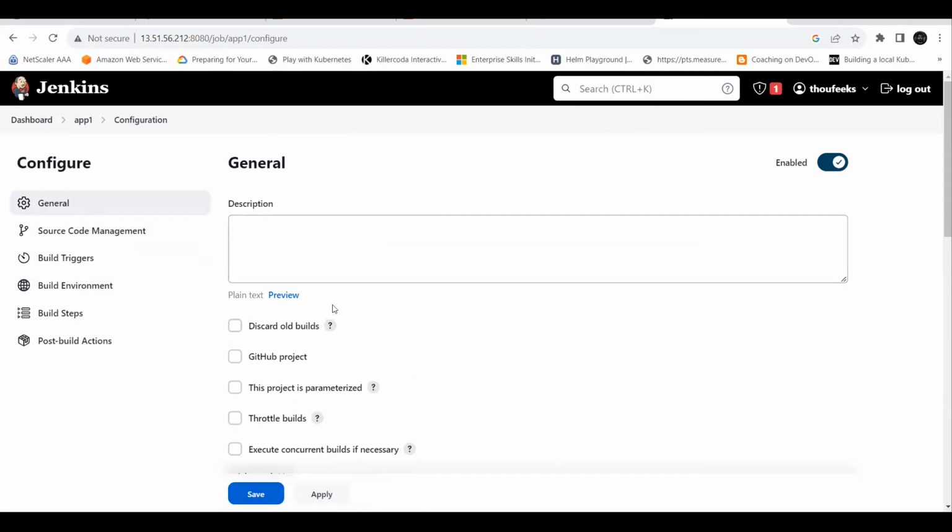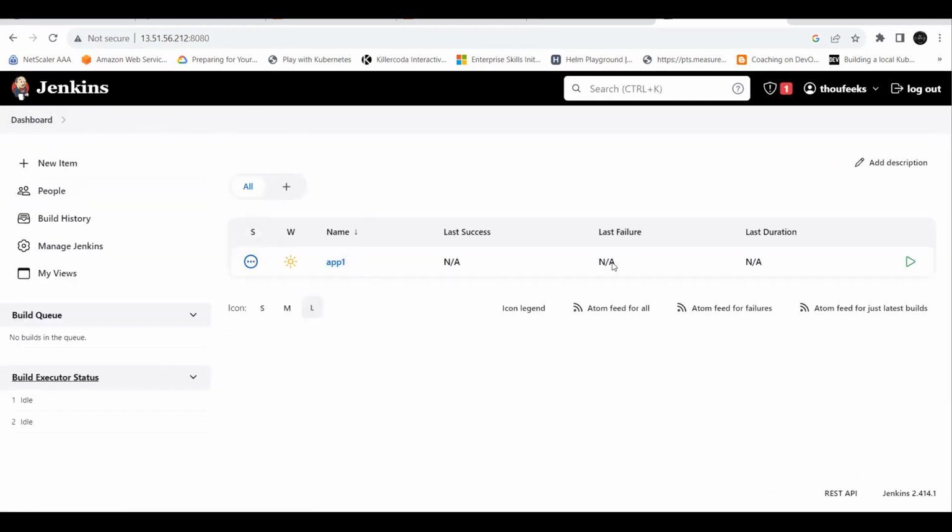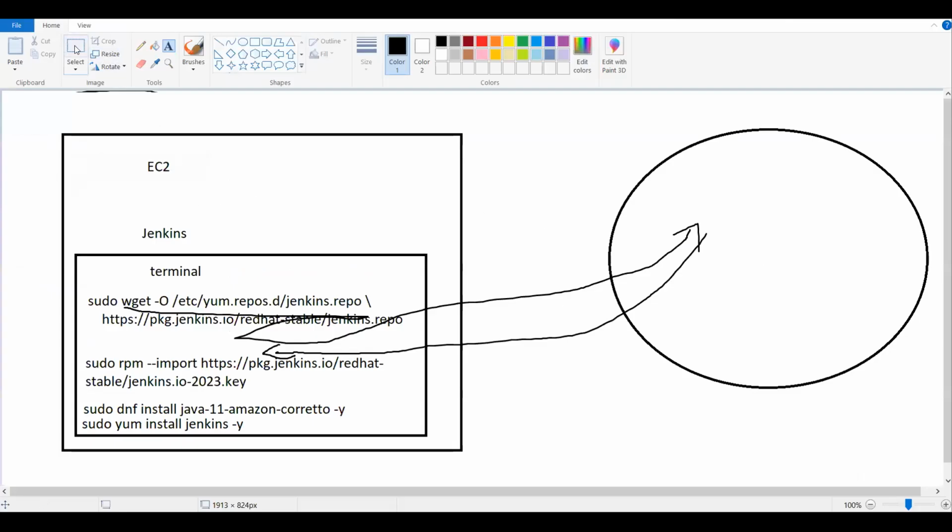I am not configuring anything in this section. Today I'm just showing how to install Jenkins on a single node, and later master and slave. So this is called a single node Jenkins. And this is the project we have now created, but in this project we didn't provide anything, so it just shows like this. So now we have installed Jenkins.